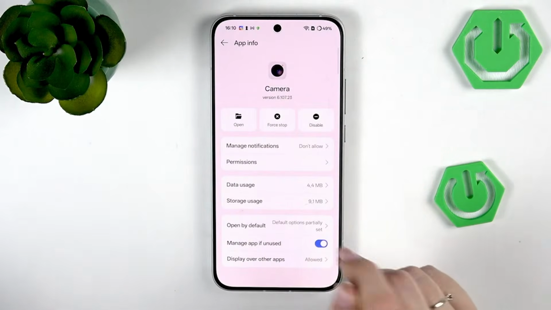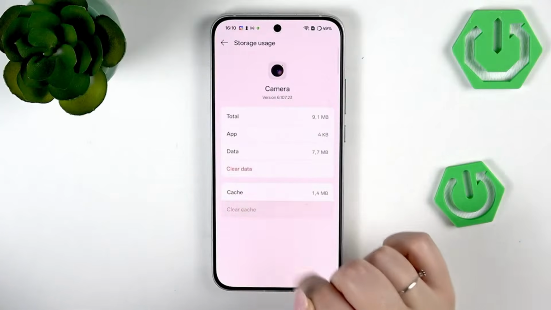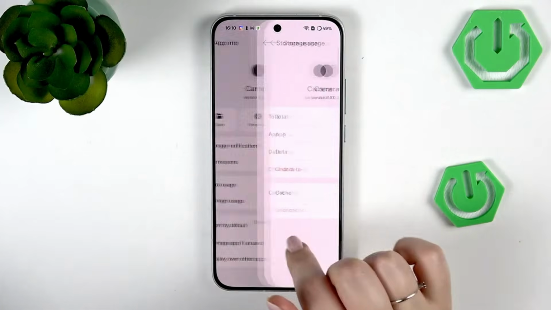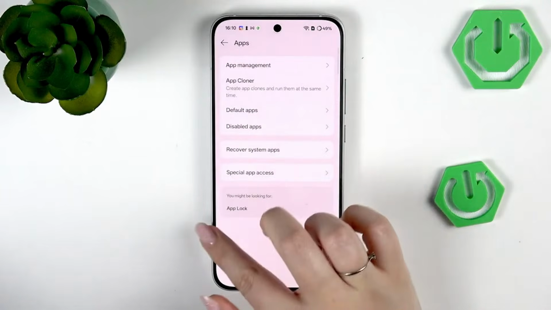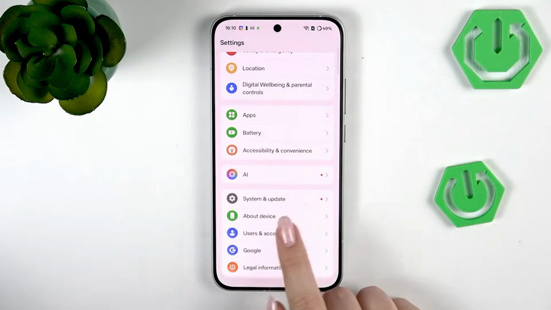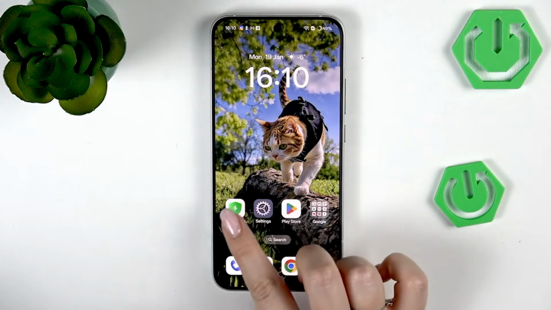Open the app, so tap on the app and go to storage usage. Here we've got cache, so just tap on clear cache, and this is it. So that's quite quick, and as I said, go through all of those apps and try to remove cache, so you will release memory. Another thing which I highly recommend to do is to go to Phone Manager.